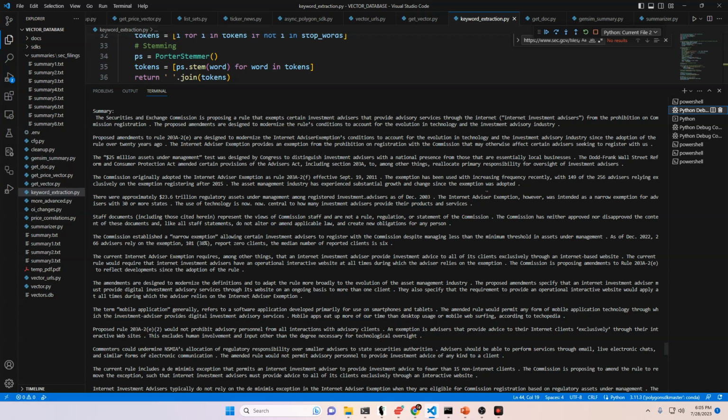Now, there's some other things in here that they're talking about. The Commission established a narrow exemption allowing certain investment advisors to register with the Commission despite managing less than the minimum threshold in assets under management. As of December 2022, 266 advisors rely on the exemption. 38% report 0 clients, which is the median number of reported clients. It was going to be 6.